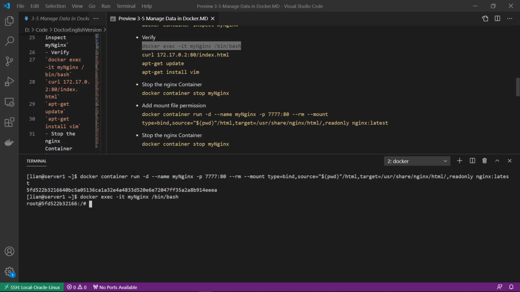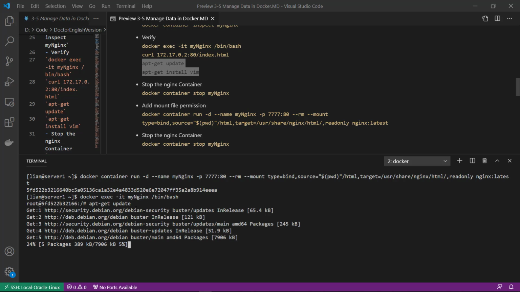Go inside the container and add the vim commands. We add the command at the container level. When the container is removed, the command will be gone. After we start a new container, we have to add the command again.